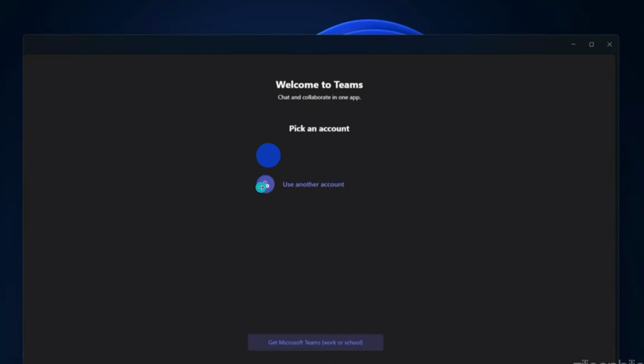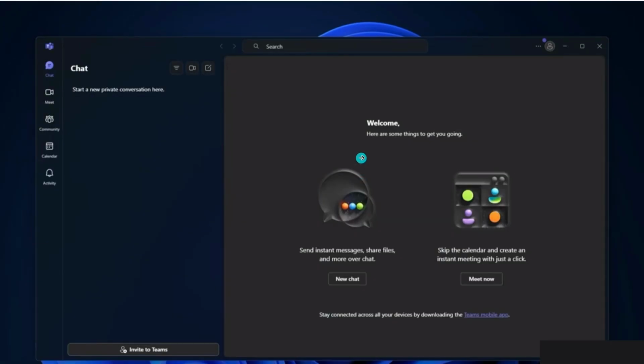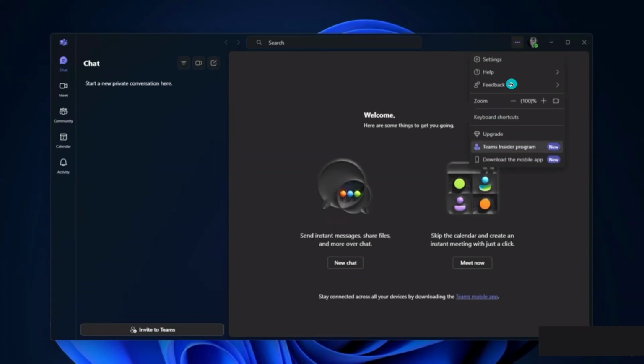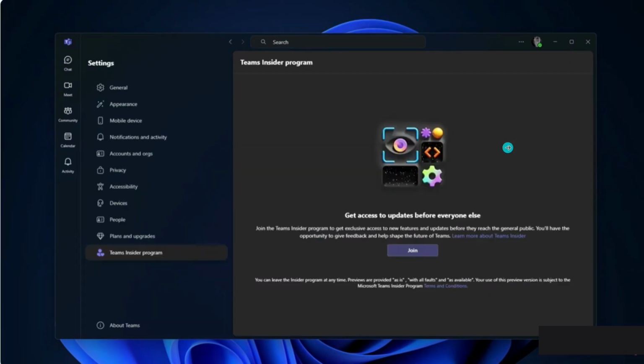Next, enable Skype chat migration. Inside Teams, click the three dots menu, sometimes called More Options. Select Teams Insider Program, then click Join. This unlocks the migration feature that connects Skype with Teams. When Teams prompts you to restart, go ahead and restart the app so the change takes effect.